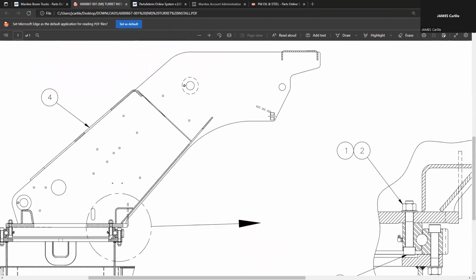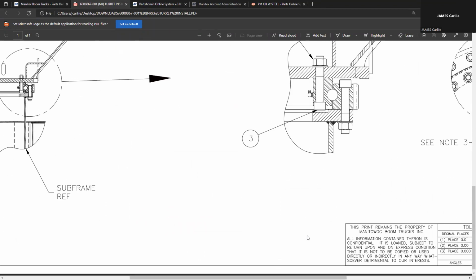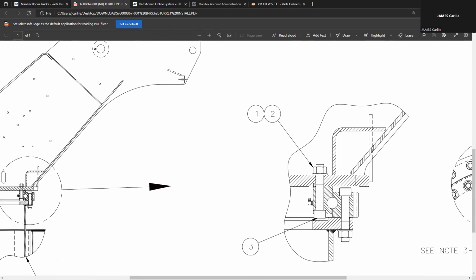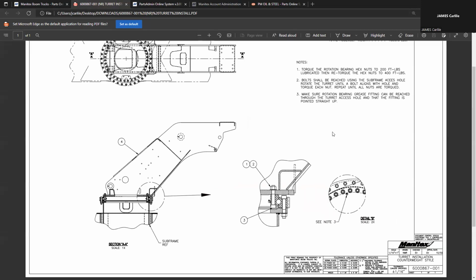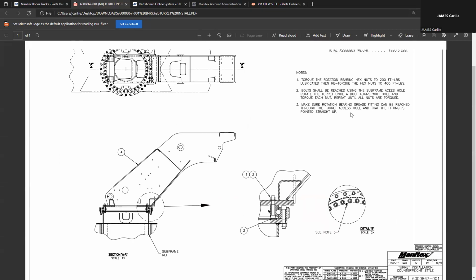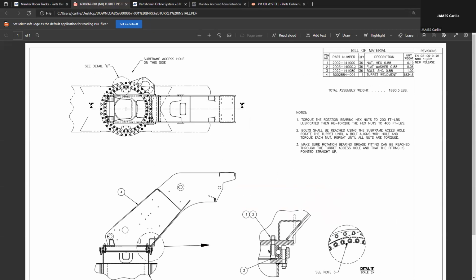you zoom in here really close. You see the turret is item number 4. The hardware is items number 1, 2, and 3. So a rotation bearing is to install a rotation bearing. The turret is to install the turret to the rotation bearing. So you're going to have the same hardware most of the time on the turrets for the bolts going up as the ones going down.